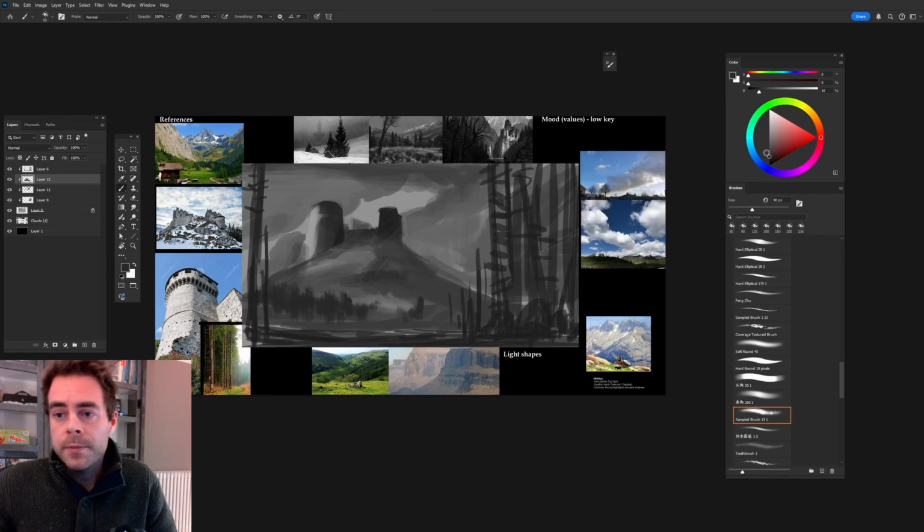In this case, I have most of my values blocked in, right? The gray or that main flat gray of the beginning is gone. And I'm just trying to use different brushes to come up with interesting textures and smaller shapes within the bigger shapes that I created. So I wasn't sure yet what I wanted to draw.